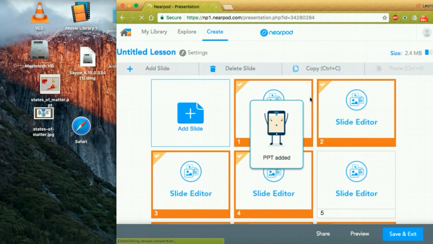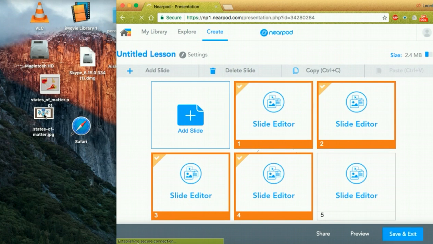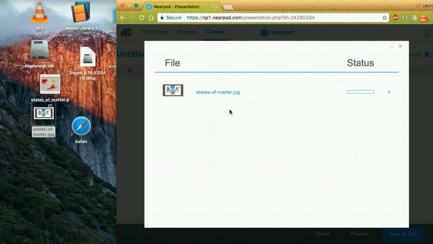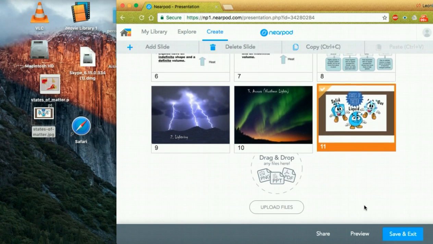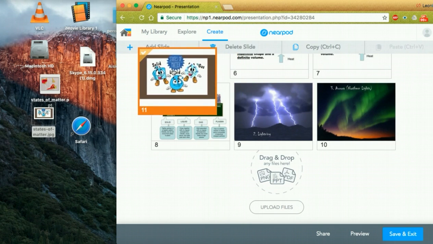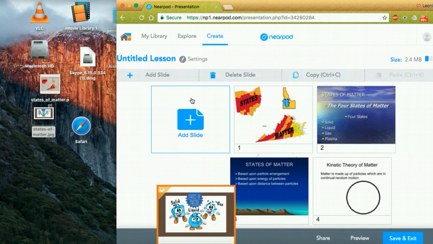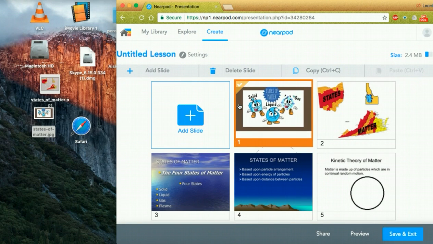So I've added my PowerPoint and say I wanted to add an image. I simply click the image from my desktop and I drag it wherever I want it in my presentation. Nearpod gives you the ability to reposition your slides wherever you want them. So I will go right ahead and reposition my States of Matter slide. Once I've done that, I can continue to make my presentation even more engaging for my students.